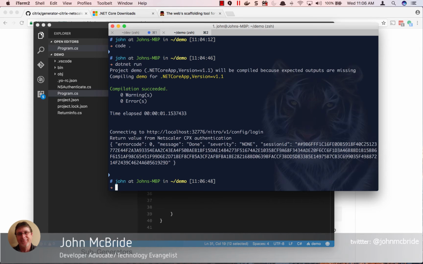And as you can see, we're compiling it. So we've compiled the .NET Core app, and then we're actually making the call. So we got some logging information here that we're connecting to, and then we give you the endpoint that we're connecting to. And then what is the return value that we're returning back from the authentication method. And you can see here's the JSON request.